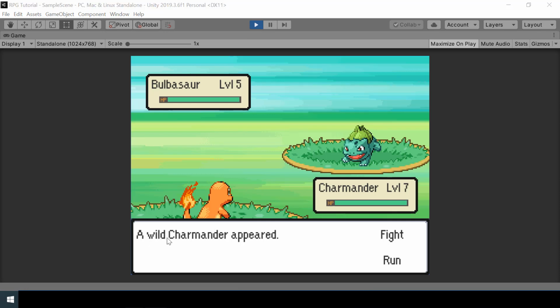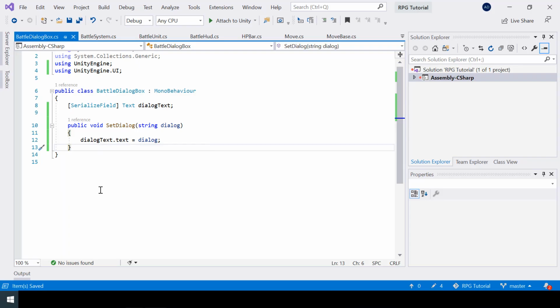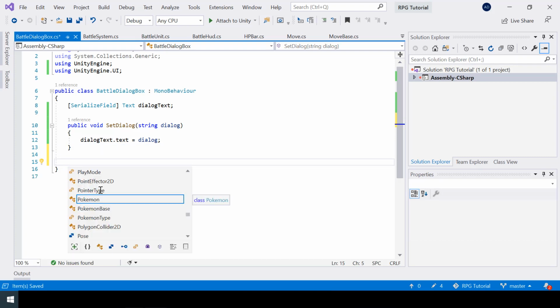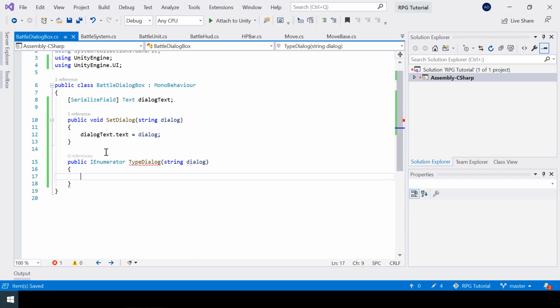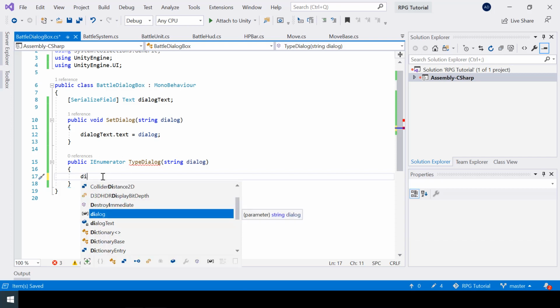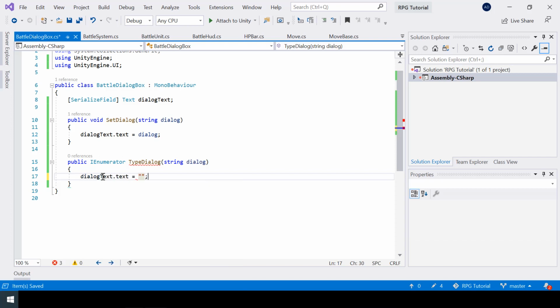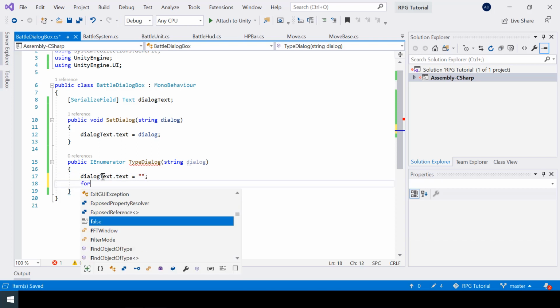Now instead of showing the dialog at once, we want to animate each letter one by one. For that we can use a coroutine. I'll create a coroutine called type dialog. In here, first we'll set the text to an empty string, and then we'll loop through each letter and add them one by one.